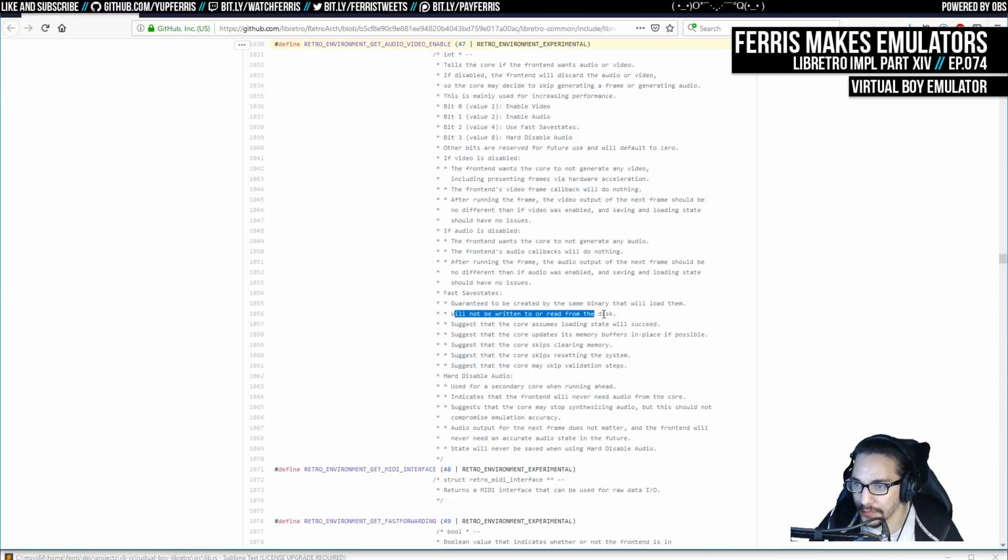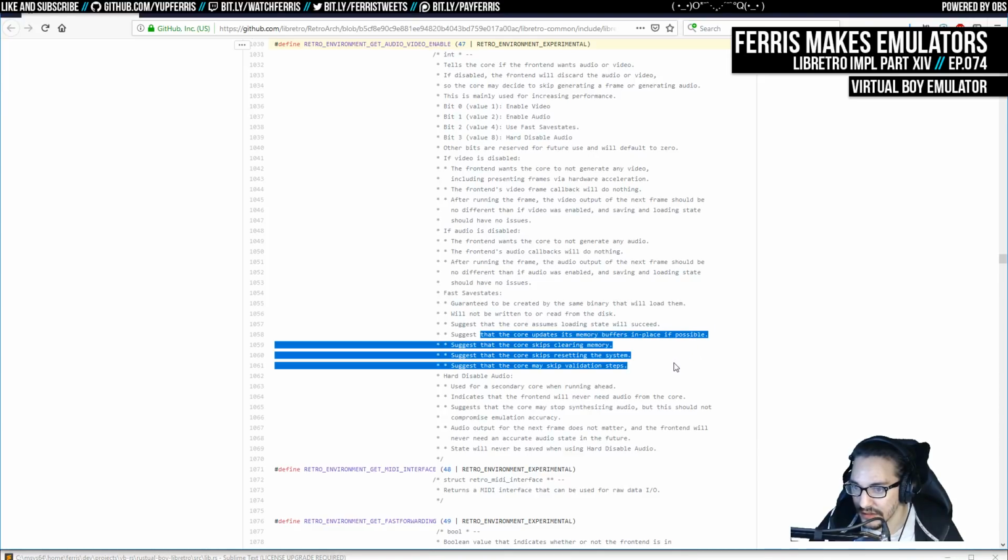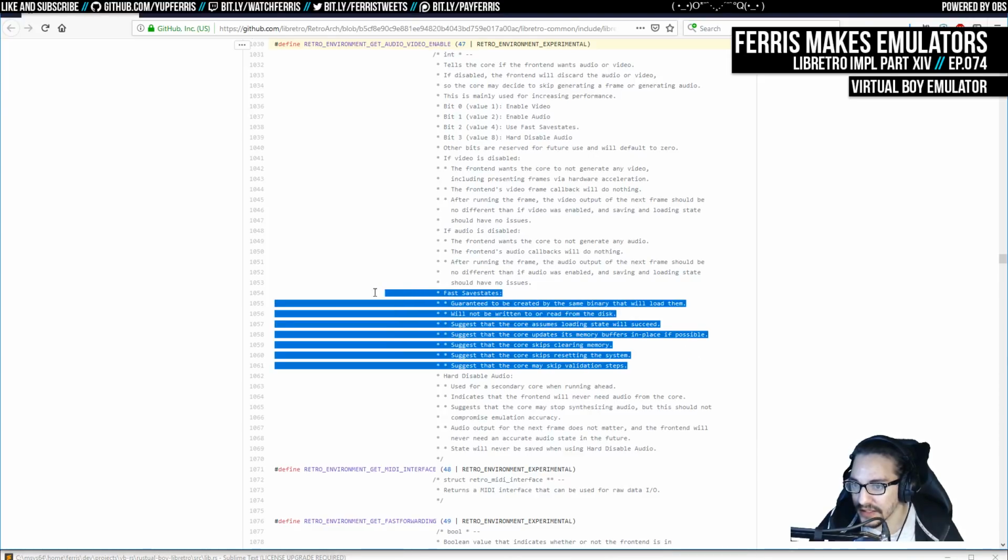Will not be written to read from disk. Suggests that the core assumes loading state will succeed. Updates memory buffers in place. I mean, this is actually something that we should report. I have no idea if this is going to be used. But yeah.